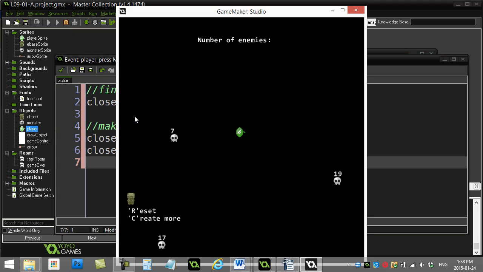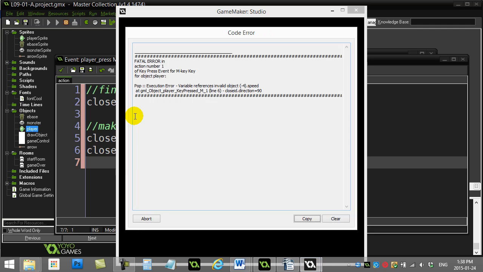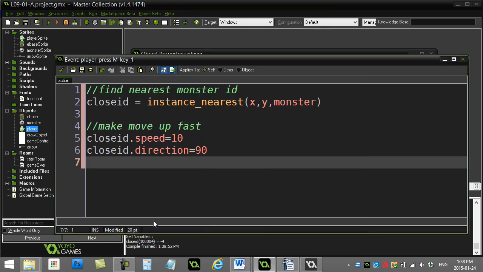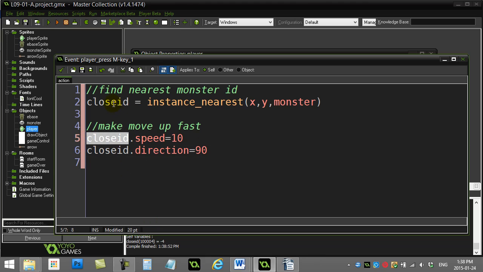And then, of course, the other guys come, the nearest, but get ready. There's going to be trouble. When there's no more monsters on the screen, look at what happened here. Variable reference invalid, object negative 4. So remember we talked about when nothing's there, that method or script will still send you back a negative 4. The problem is, on my lines below it, right here, if close ID happens to be negative 4, you can't set the speed to negative 4 because that's not a real object. So you get the error.